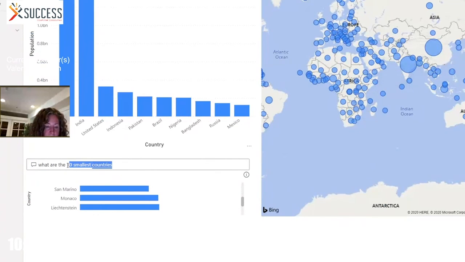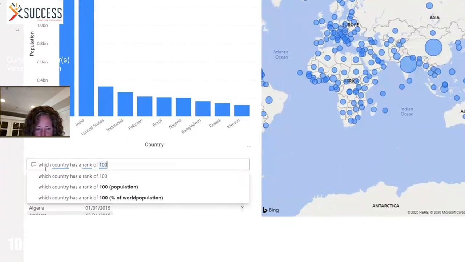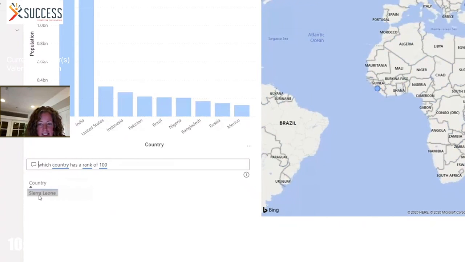Let's see, I am going to say, which country has a rank of 100? Let's see, there we go. So Sierra Leone is the 100th biggest populated, or most populous, country in the world. And I can click on that Sierra Leone, and say, where's that again? There it is. And there's the population.